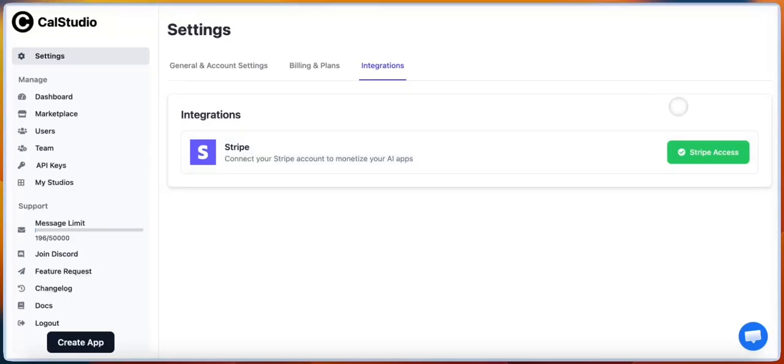Like it will have an option called Connect Stripe, and that will guide you through the process of connecting your bank account to our platform securely.